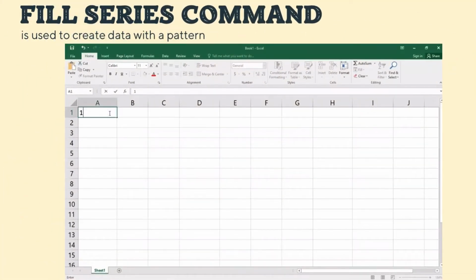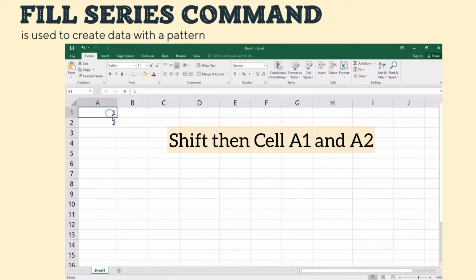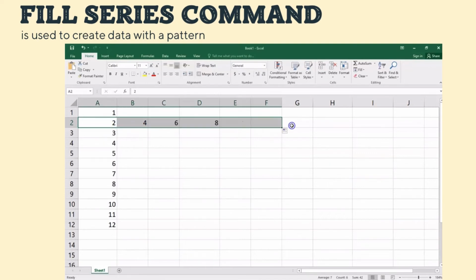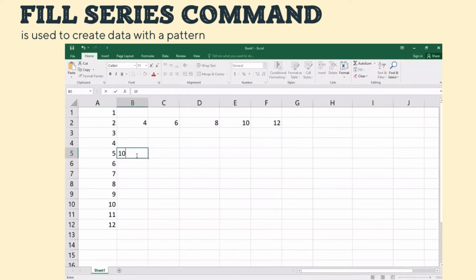To fill a column with a series of numbers, select the first cell in the range that you want to fill and type the starting values for the series. Type a value in the next cell to establish a pattern. Then, select the cells that contain the starting values and drag the fill handle across the range that you want to fill. In this example, you are creating a pattern such as by 2s: 2, 4, 6, 8, 10, 12. And this is another pattern: 5, 10 to 30.